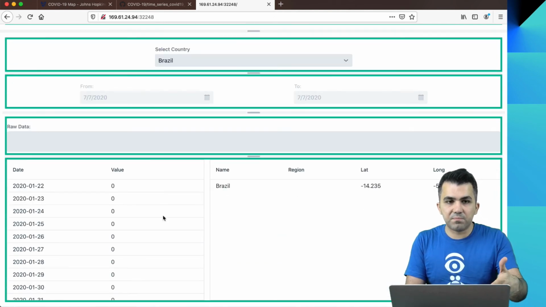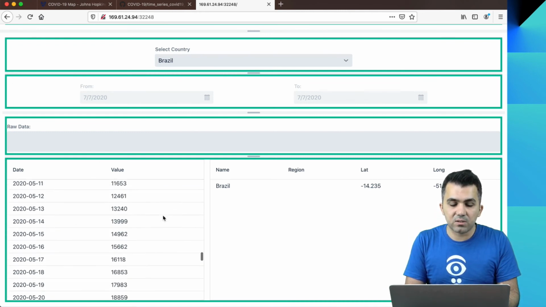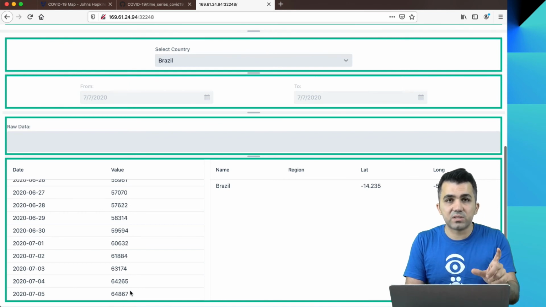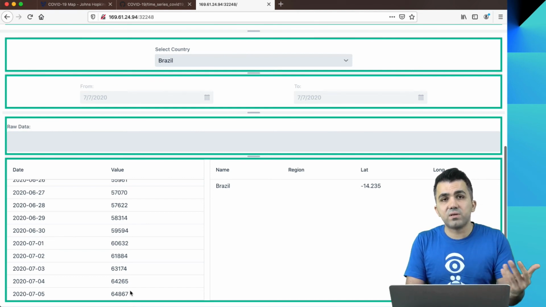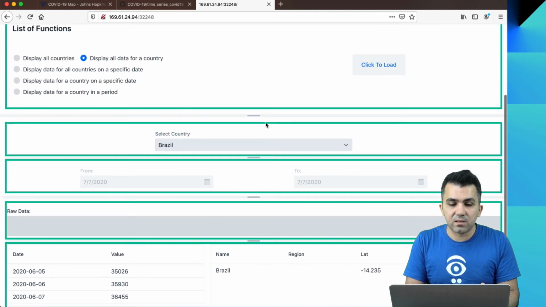As you can see, back in January they had 0 deaths, but as we go along, this number is going higher rapidly. So right now, on the 5th of July, they had 64,000 deaths. Previously we looked at the positive cases, and that was 1.3 million if I remember correctly, and now you're looking at the death rate, and this is exactly what the data looks like.